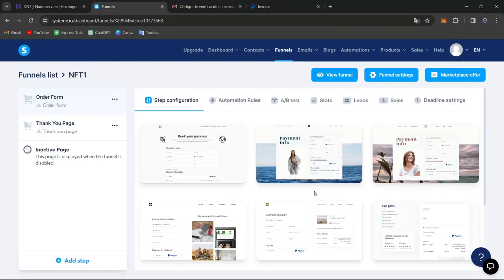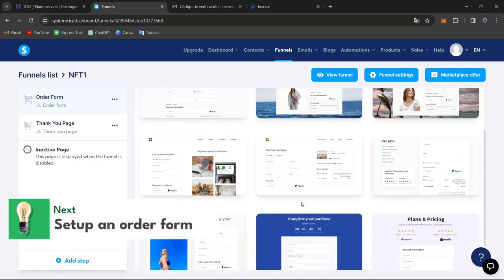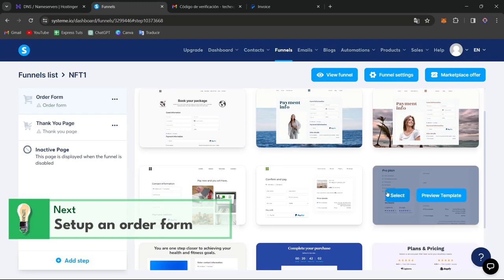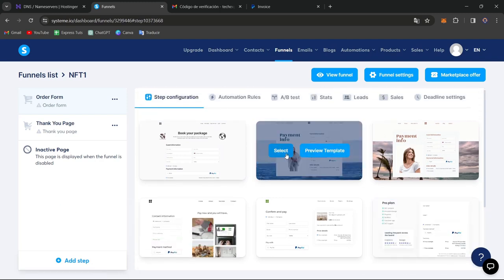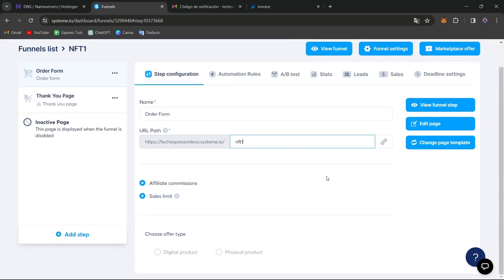And here what you can do is set up an actual step for the product. For example, you can just select a template to get started with, like the order form. So let's assume, for example, that I choose, I don't know, maybe this one. So I select the template. The name is the order form for this URL, in this case my NFT number 1. There's an affiliate commission if you want. In this case, this offer type is a digital product.